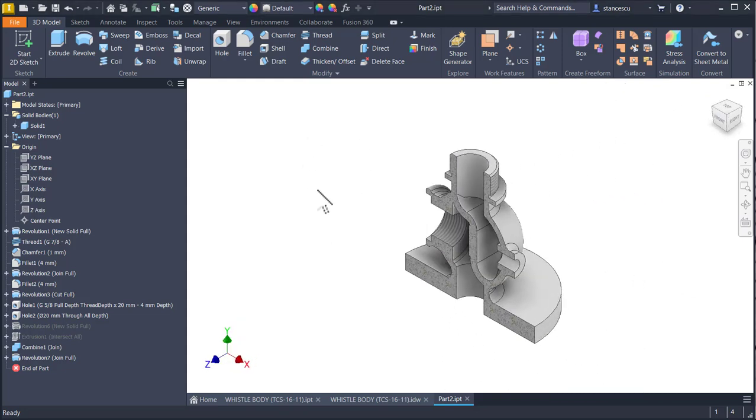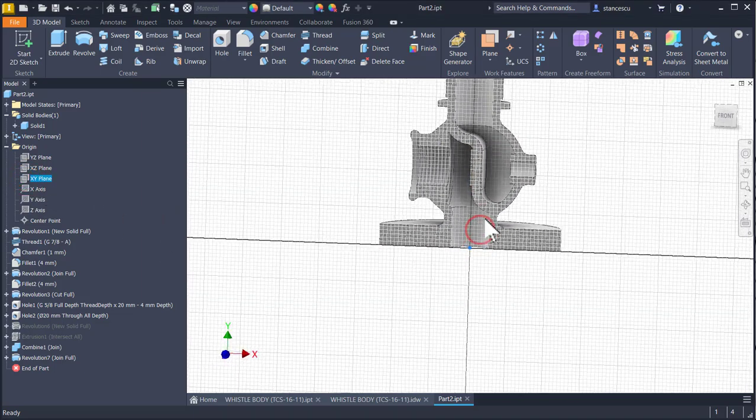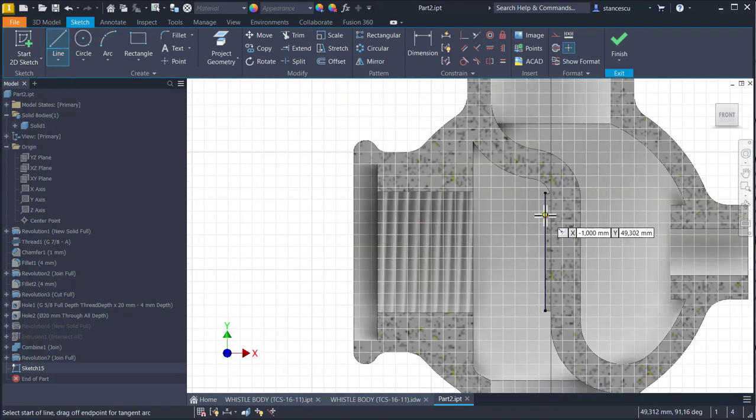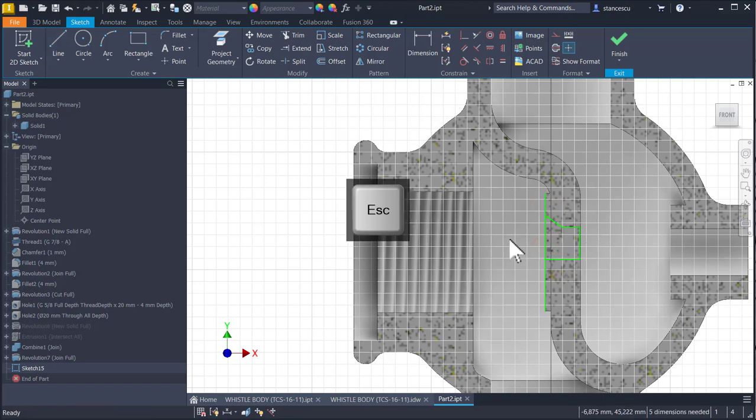The internal revolution is on the same plane, line from here down and here back. I also draw this line. This is construction.